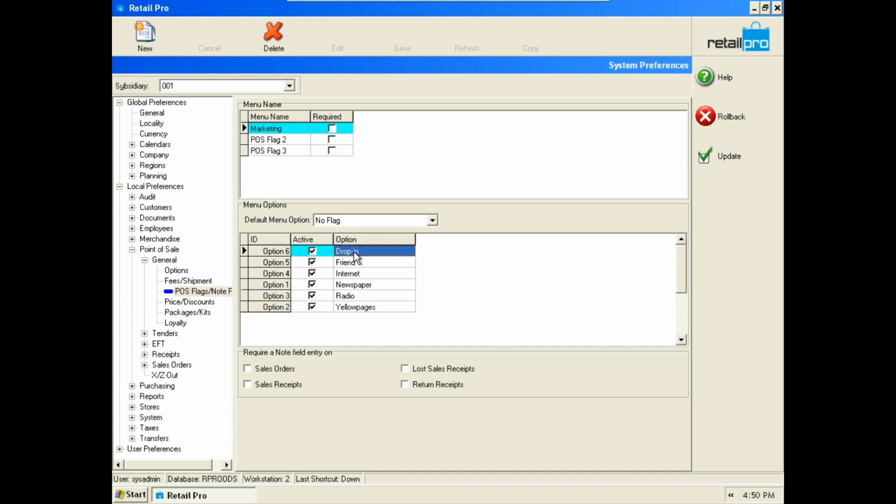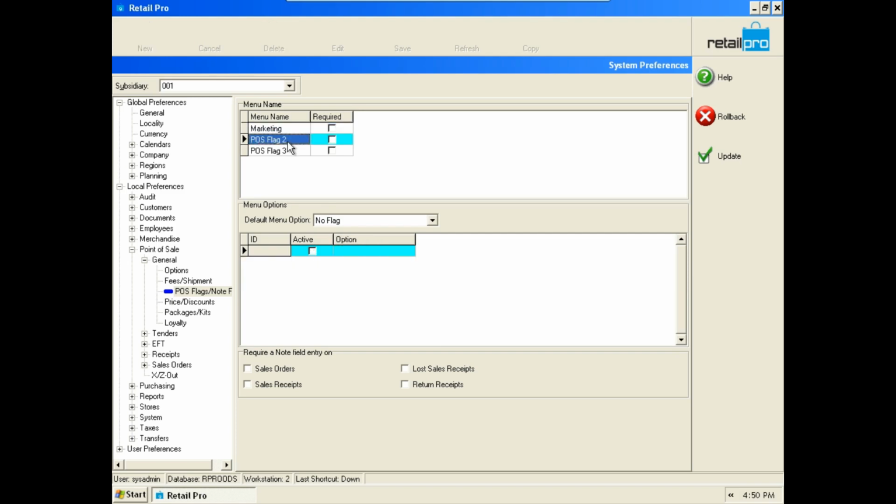Maybe they were just walking by, or maybe a friend told them about your store, or they saw your newspaper ad, things of that nature. For the second POS flag, let's track gender. So I'm going to type in the flag label. This will show up on the screen, and then the actual options down here. So we'll say female, hit the down arrow, then type in male.